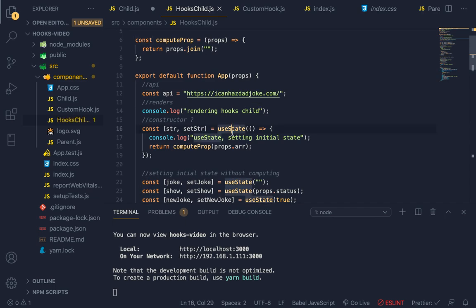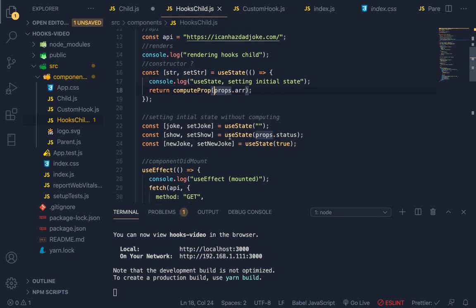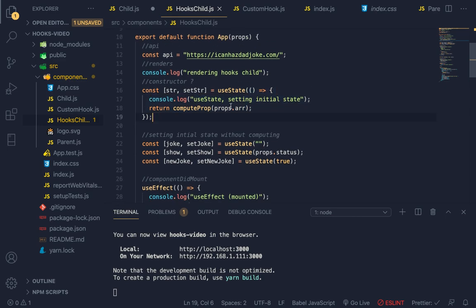We're using our useState hook, which we bring in at the top of our page. The naming convention is to return an array where the first item of the array is the state and the second item is the function to set the state. In this case, we're passing useState an initial value, and we're using a function here to compute that.